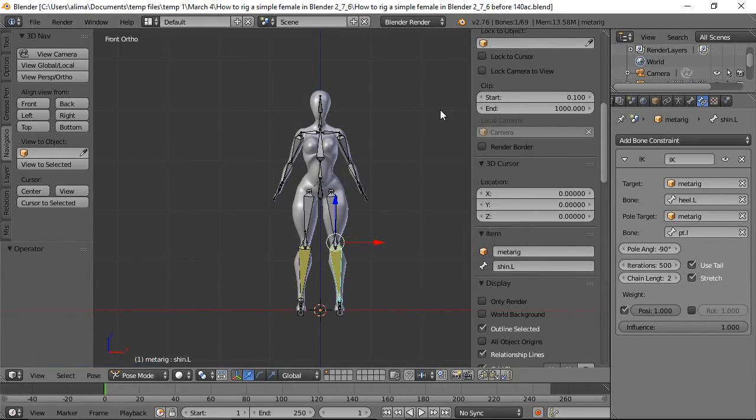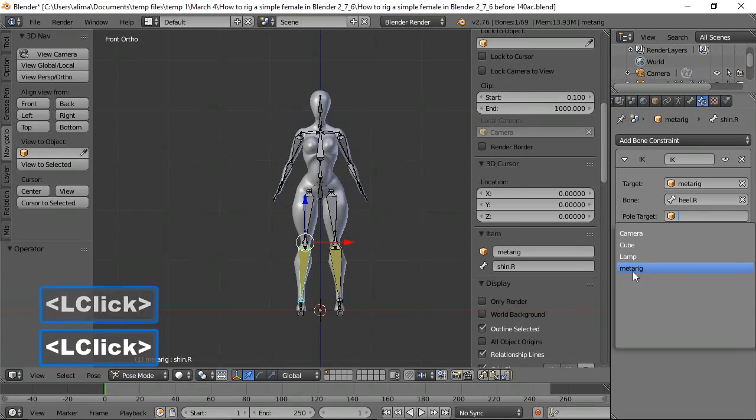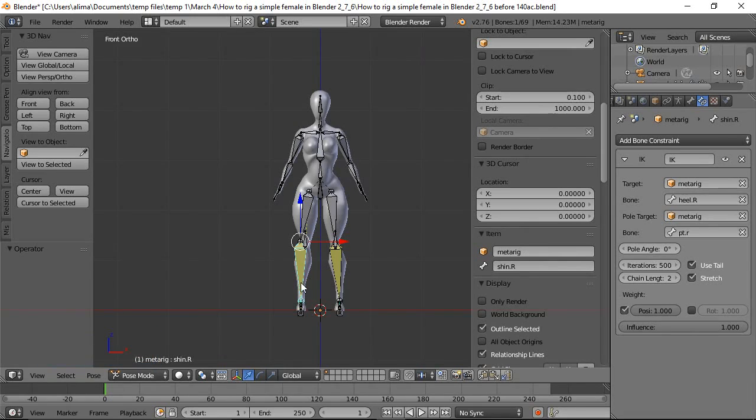Okay, now we need to set up the pole target for the other leg. So what we're going to do is click here. We click on the shin bone because our inverse kinematic is on here. That's why we selected the shin bone there. So with this selected, we're going to click here, select meta rig. Then we're going to go here and select our pole target bone. So we're going to press P. And then we can see here's pt.l there. So I'm going to roll the mouse wheel, and now we can see pt.r. So now we're going to select that. We have our pole target jump.